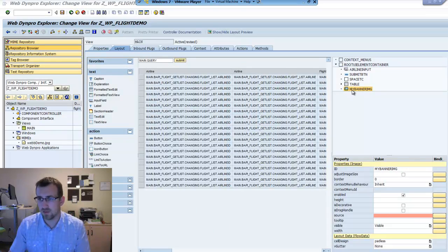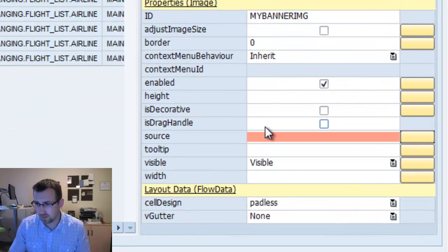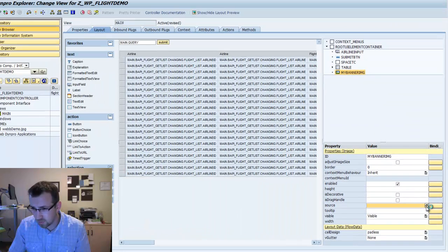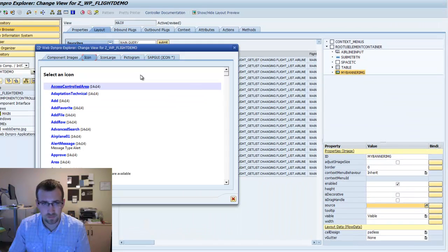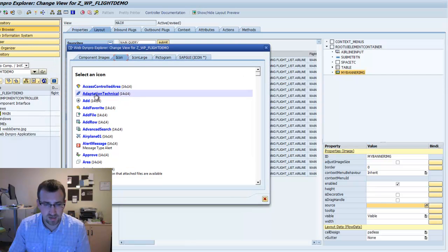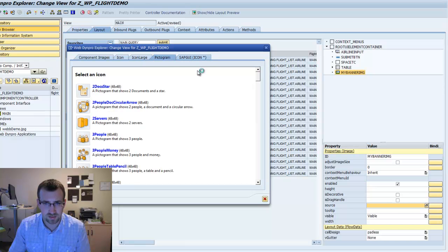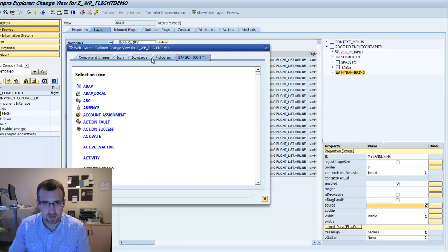You can see the image is already highlighted for us, so we go down to the properties, and when you click on source, you can click the little button here, and you'll pull up a new window. And you can select icons if you wanted to add an icon to your application. You have small icons, the large icons, the pictograms, then the old SAP GUI icons. But we're going to use the image we uploaded.